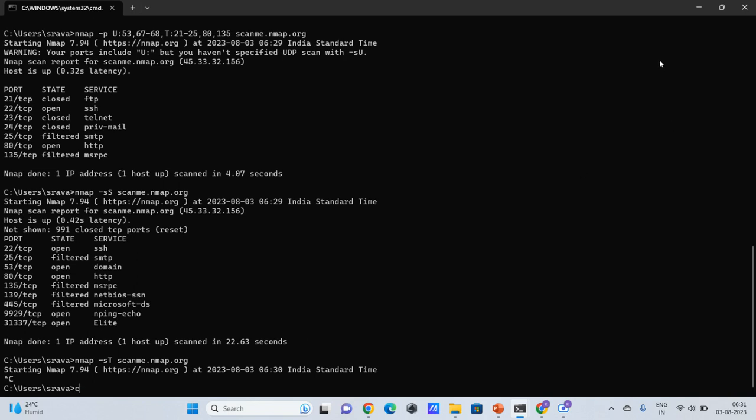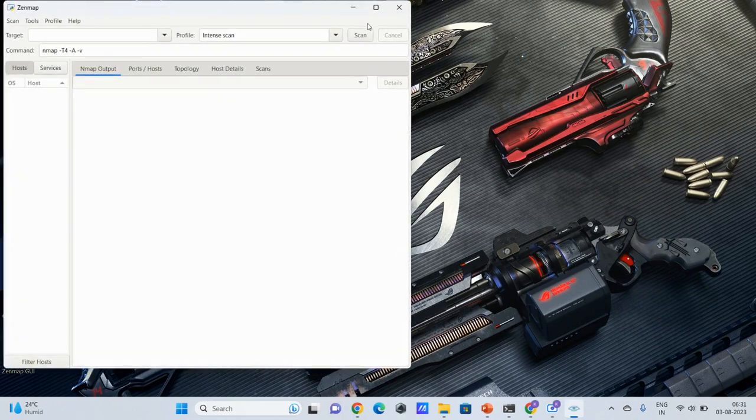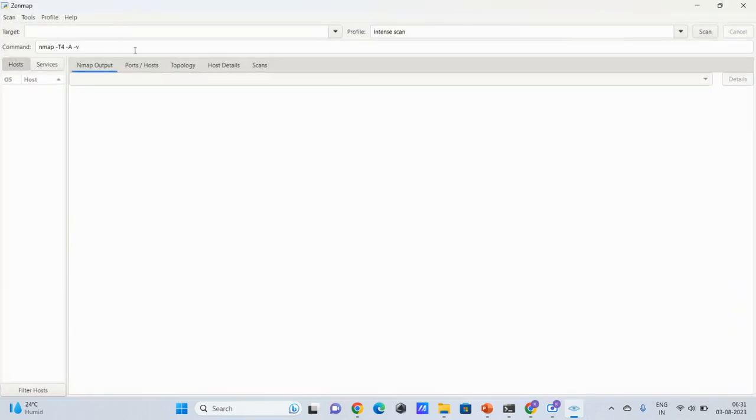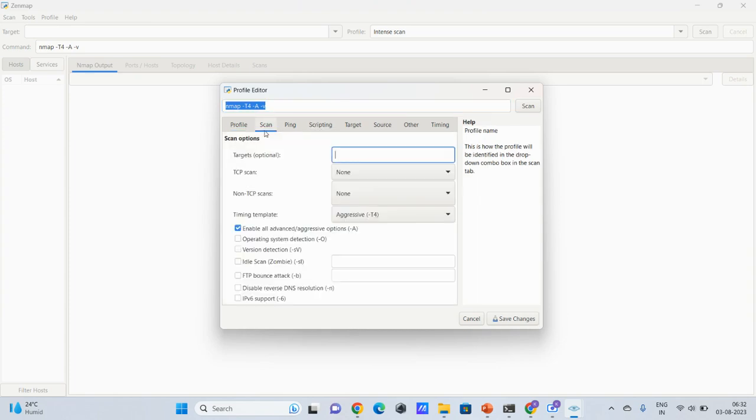Now I'm going to explain about Zenmap. Zenmap is basically a front-end GUI for Nmap. It is mainly used to control Nmap from a user interface rather than a command line. Now we are going to write a new command for this profile. Here we are going to scan.